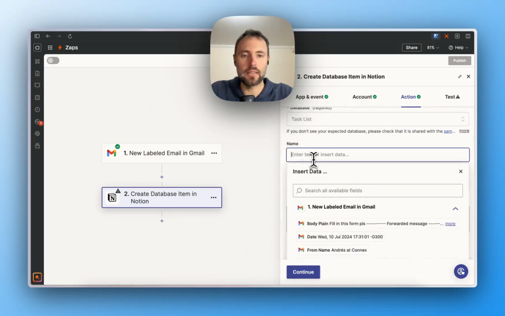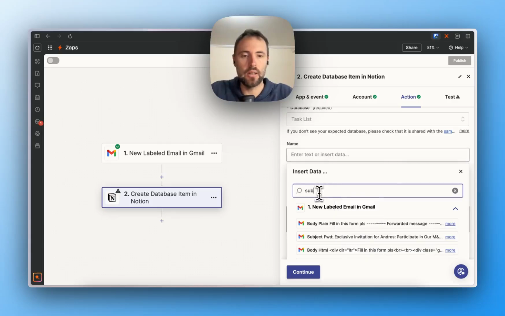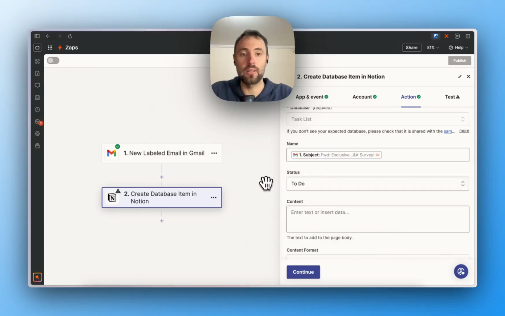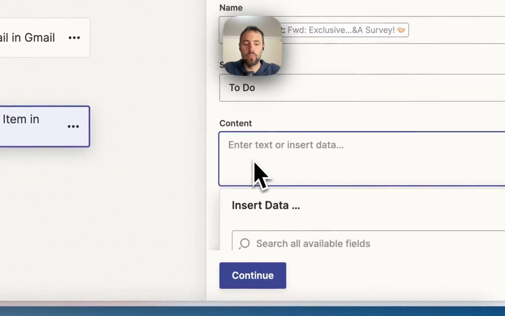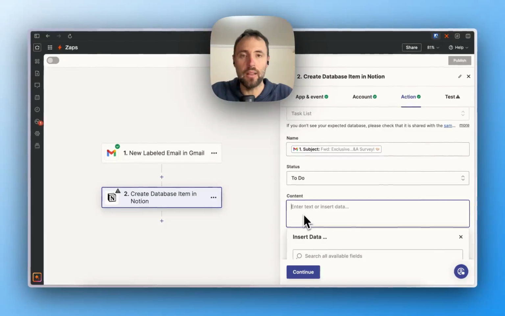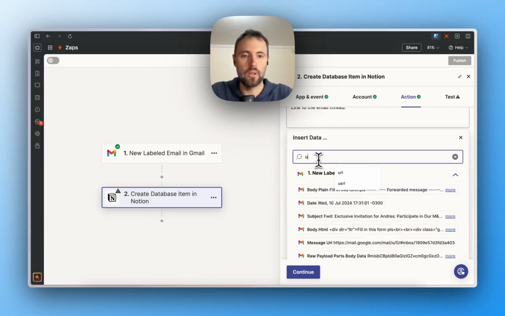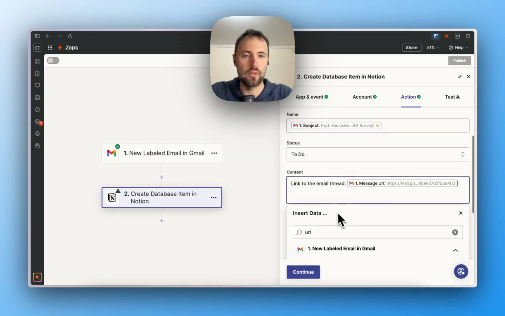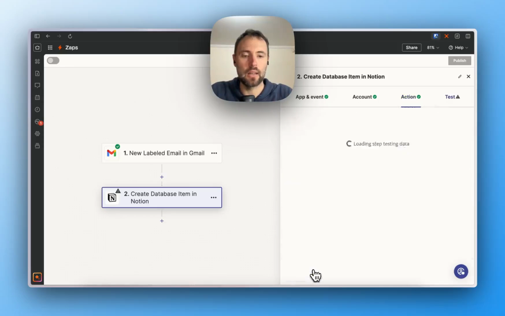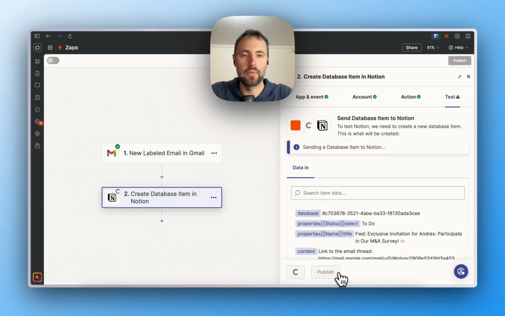The name of the task, I'm going to bring here the subject of the email. And here's how to map the subject. So this is dynamic. Every new email coming in will have a different subject, and this will be the name of the database item in Notion. And for the content, I'm going to put a link to the email so we can have that reference here. I'm going to look here for the URL, message URL. There you go. Let's click continue and test step.